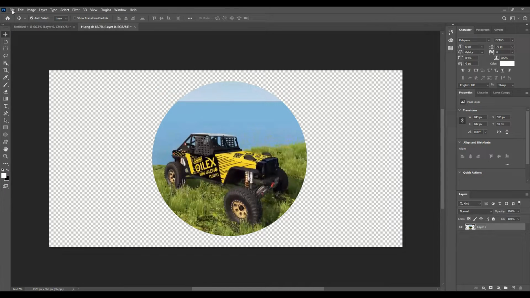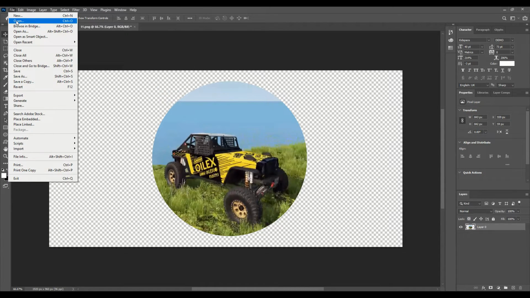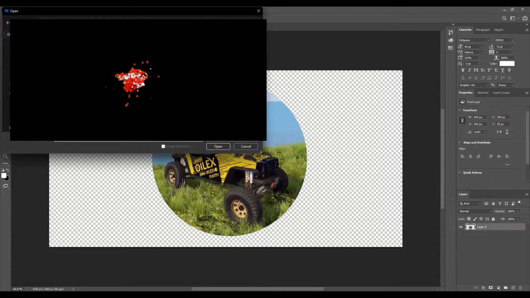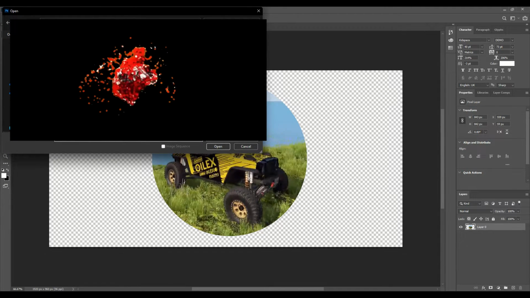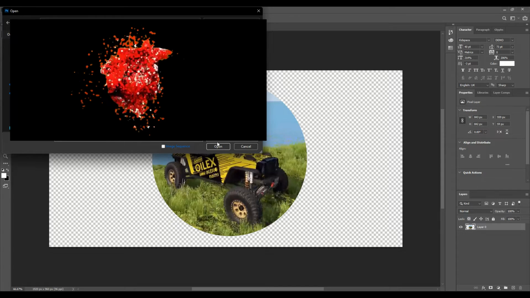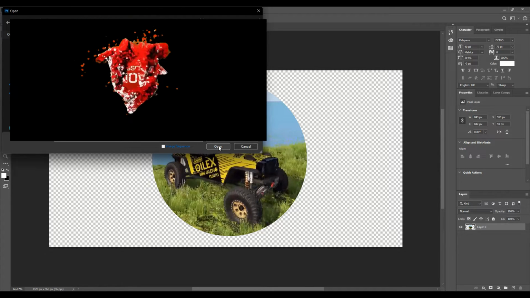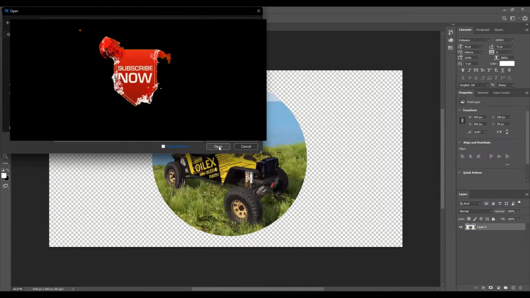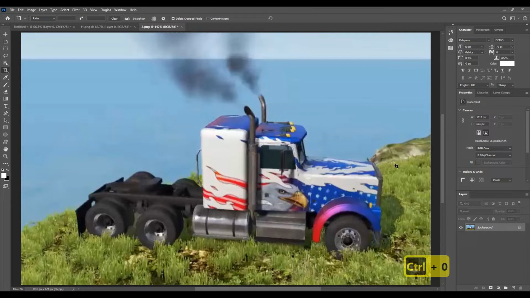Now I will show it again with another image. First, we should open a picture that we want to crop. To do this, go to File and open a picture from the location where we saved it and click Open. Here I have a picture of a truck and I want to crop it into a rectangular shape.